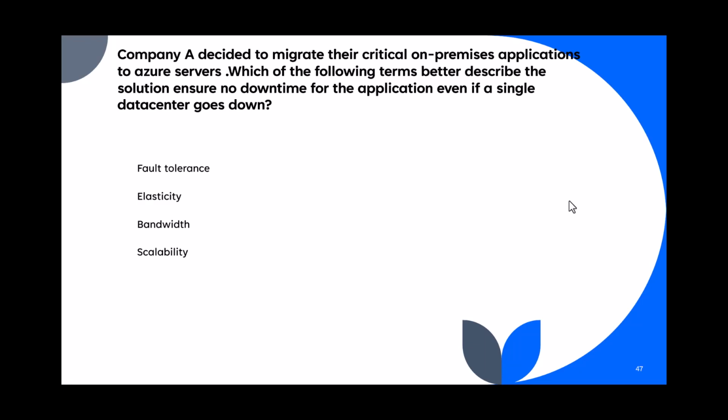Company A decided to migrate their critical on-premise application to Azure service. Which of the following terms better describe the solution that ensure no downtime for the application, even if a single data center goes down? So the keyword is that single data center goes down. So what is the term used to describe this situation? Is it fault tolerance, elasticity, bandwidth, or scalability? I guess you guys already understood. Fault tolerance is the answer to this question.